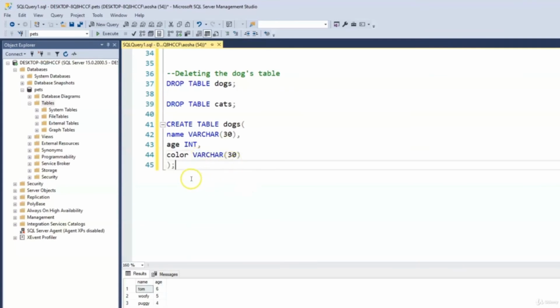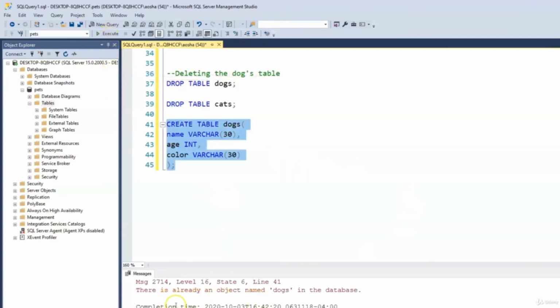If we run this query, it's going to tell us that there is already an object named dog. So it's really just telling us that we already have a table named dog. We can't just go back to the schema that we created before and add a color column to that schema. That won't work. The way to add another column, in this case a color column, would be to use the alter statement.